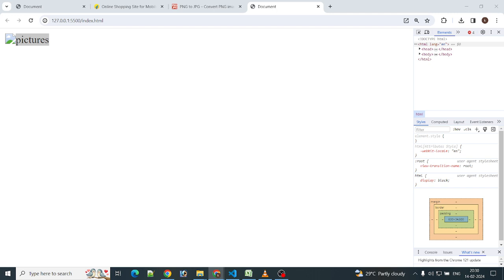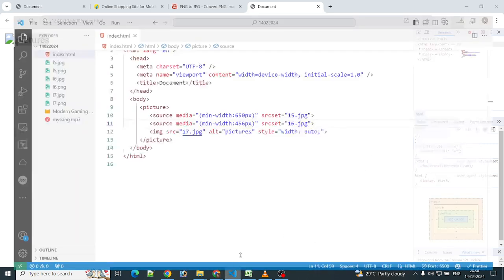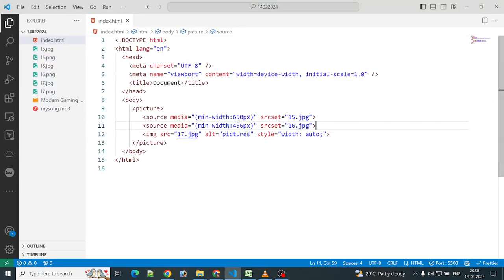Actually, in another list, right, UL, we have list items inside the UL. Each list item is equal to one menu item. For example, if we compare with a menu item, a navigation bar.